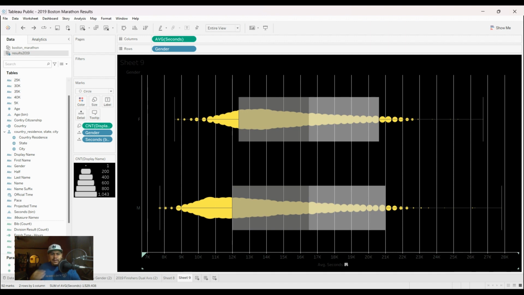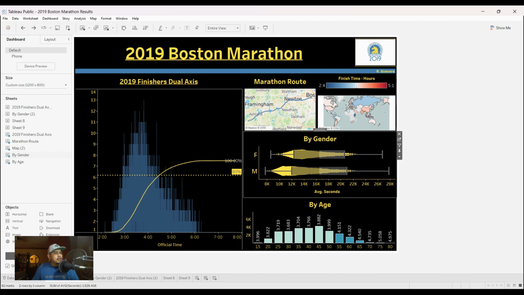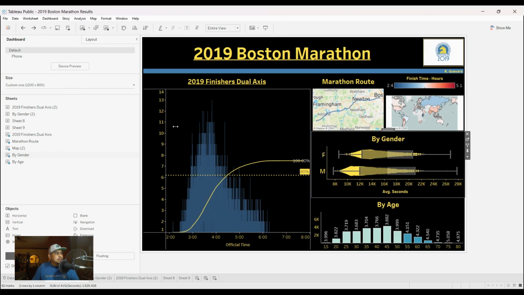Now I'm going to show you really quick. I created some other charts, made a quick dashboard for you guys. I took an image online of the Boston Athletic Association 2019. There's my box and whisker right there by gender. There's my Pareto chart. I did one for age bin to get a sense of finishers, their finish times by age bin. I also found a shapefile online for the Boston Marathon, and I just added that to a map, put that there just to give you reference of the actual route.